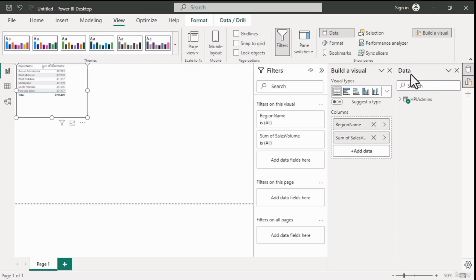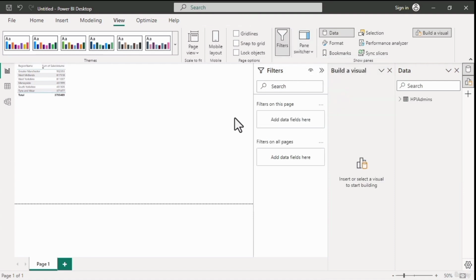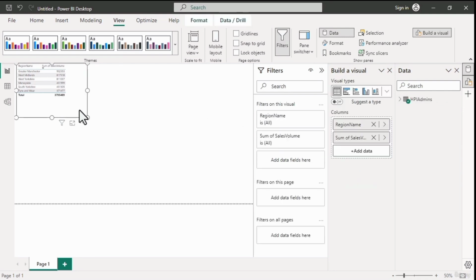In addition, I always like to have this pane switcher being shown, and I can enable this by going to View, Pane Switcher, and check Always Show Pane Switcher. So now even if I click away from that visualization to the empty page, I still have my icons shown. And then when I click back to a visualization, I can then see my visualization pane, and I can right click on data and say Open in New Pane.